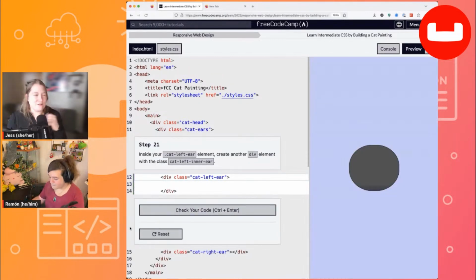And this is for folks who are doing the boot camp. If you've already done the Picasso painting, don't worry about it. There's no reason to do both of them unless you're just really, really keen to paint with CSS.